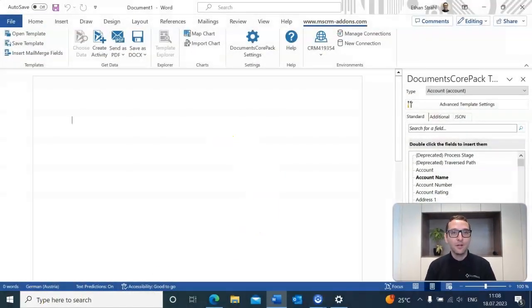So here we are in Microsoft Word. We've already got our mscrm-addons tab selected here, and we've got our DocumentsCorePack template designer off on the right side.